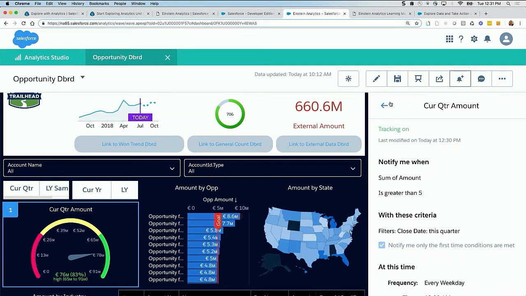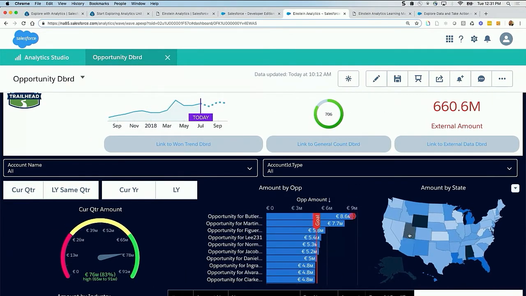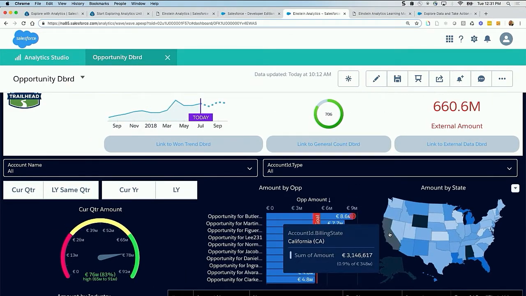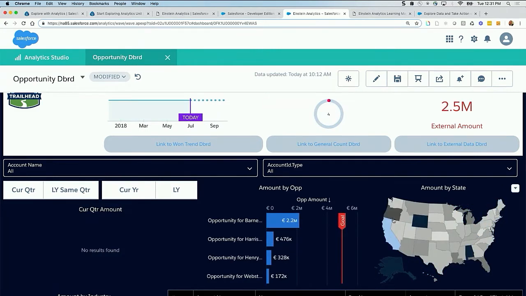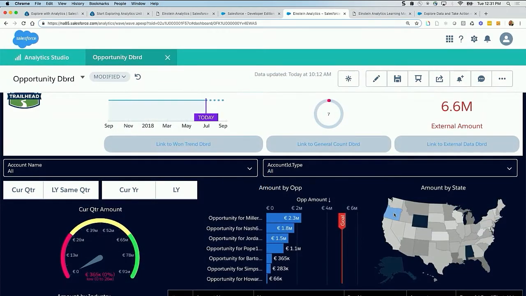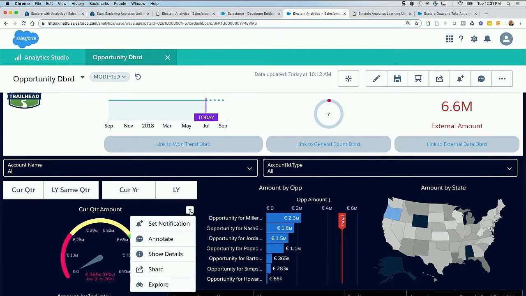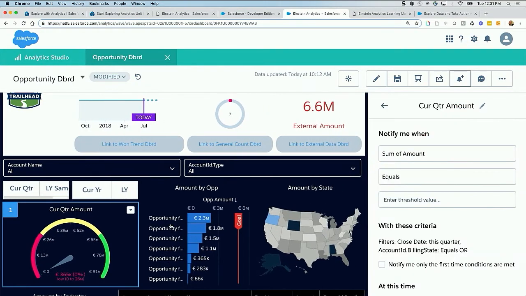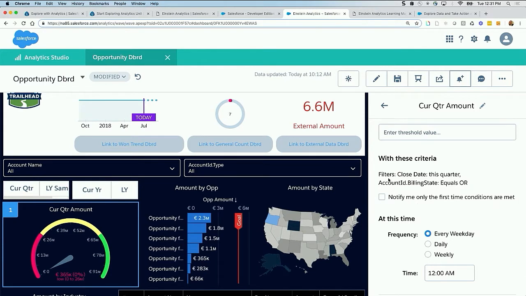Now someone else, I'm going to hide the notification, might say, I don't care about the whole dashboard, I only care about California, for example, or let's say Montana in this case, or sorry, Oregon. And if I go to set notification, in this case, I can see that the criteria is different. It takes into consideration that the billing state is Oregon. And that's why it's the end consumer who sets these notifications, not the designer of the dashboard.